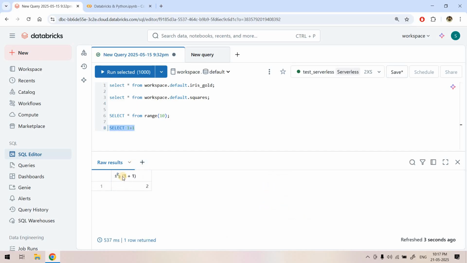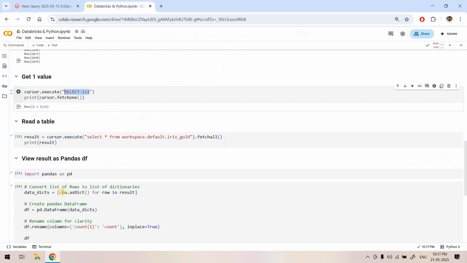Here you will be able to see the row name is 1 plus 1 and the outcome is 2. So the point to be noted is how it is returning: first it returns the column name and then its corresponding value. Okay, right? Similarly, following that same pattern, if you want, you can consume the data from some table also.